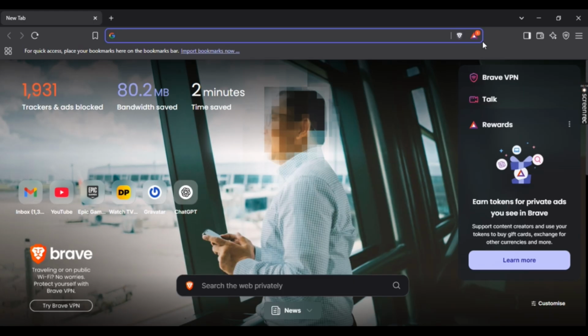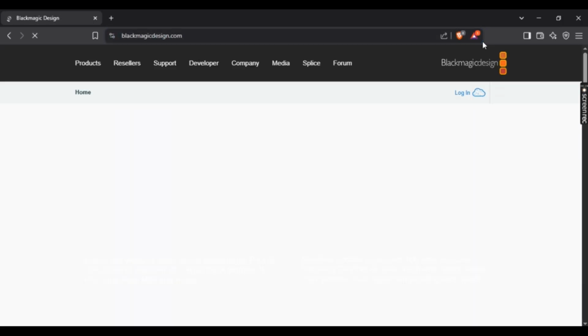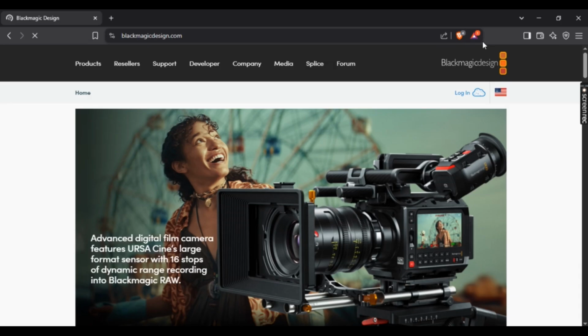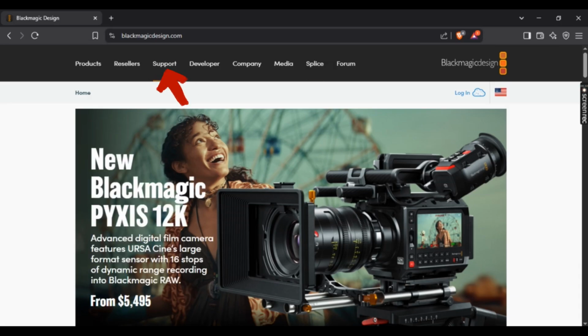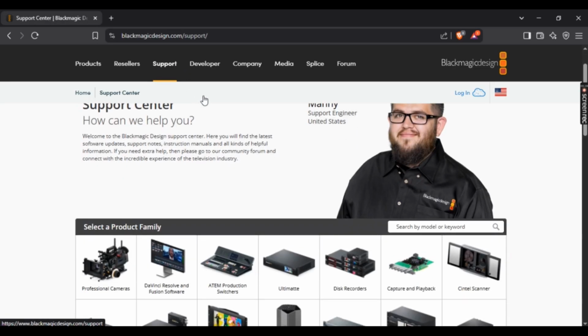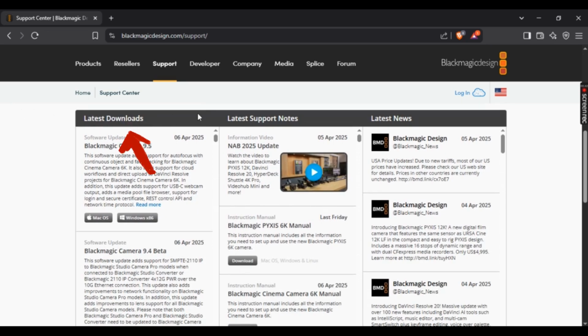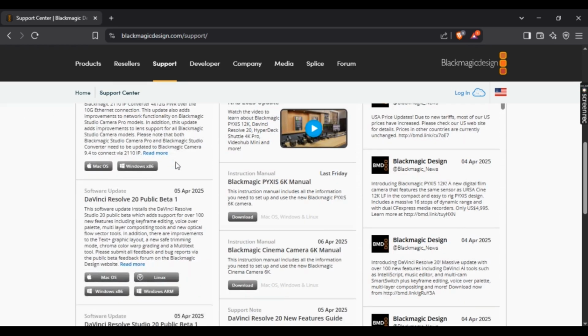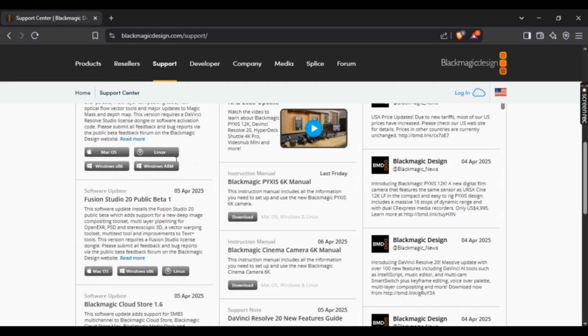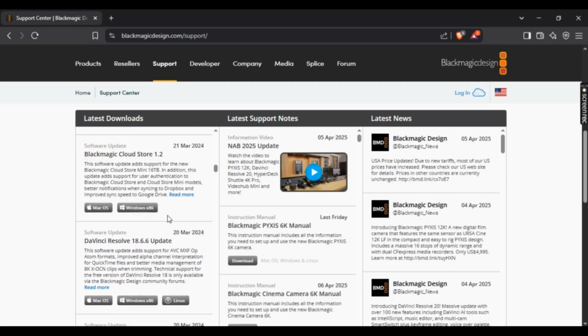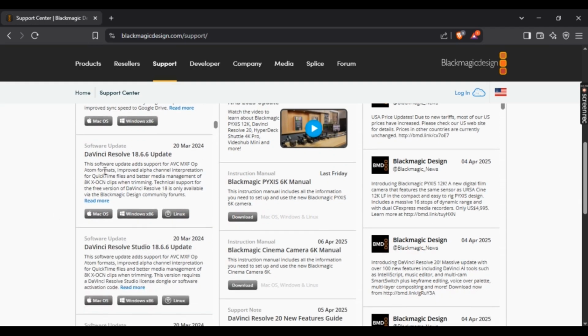Now first off, simply open up your favorite browser and type in blackmagicdesign.com. Now, once you're on the website, here you can see support. Simply click on it. Now scroll down until you see this latest downloads section. Now just simply scroll down and find DaVinci Resolve 18. And right here, after a few scrolling, as you can see, DaVinci Resolve 18 has been found.